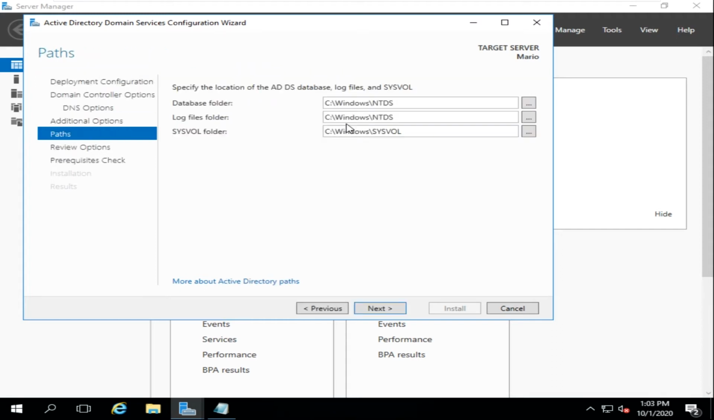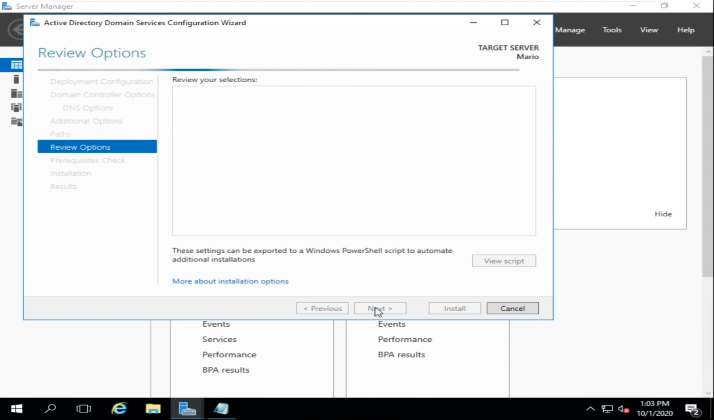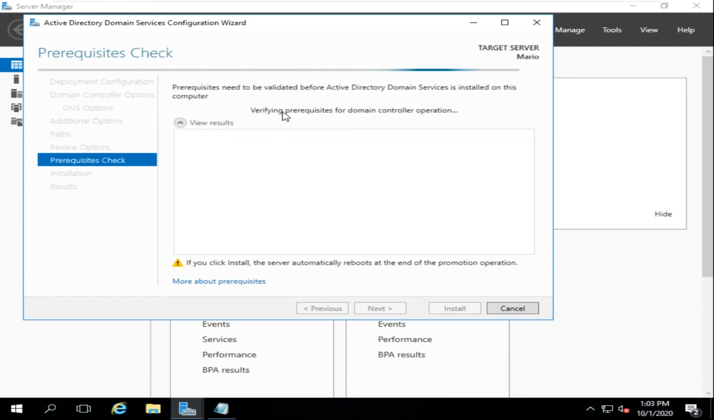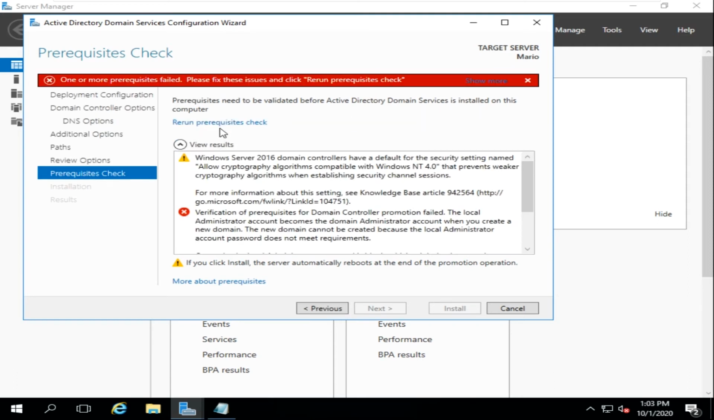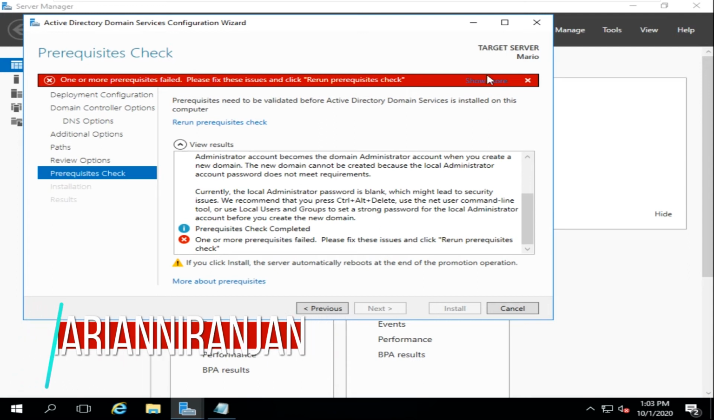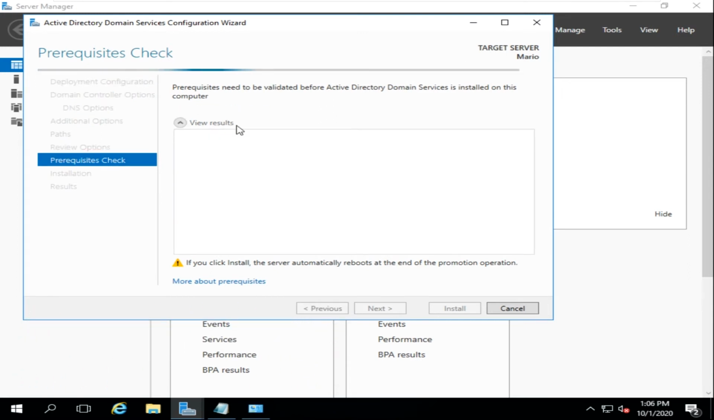It's gotten to the next one, which showcases the database folder, log files, SYSVOL folder, everything. All these log files can be collected from that place, and you can review your options. For us, the domain functional level is 2016 everywhere. The NetBIOS name is there, and it is verifying prerequisites for domain controller operation. I think this will fail. Yes, it is. The reason it's failing is because I do not have a password for this account. I need to create a password for this account.